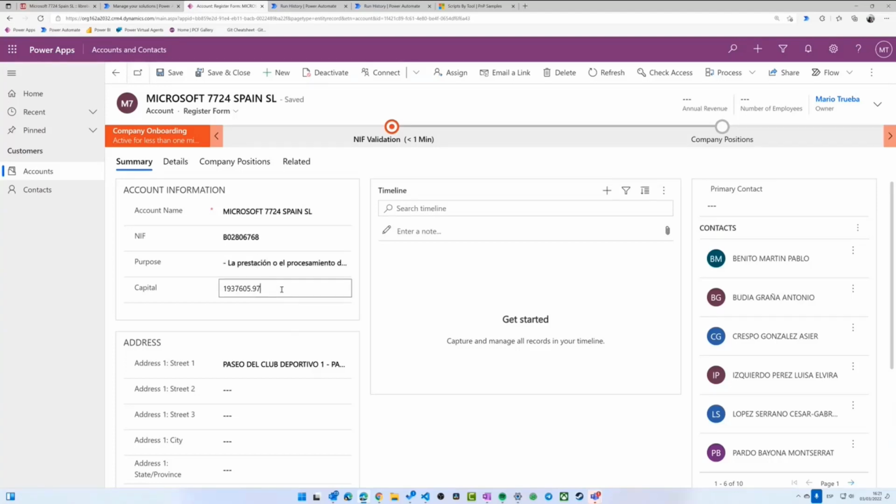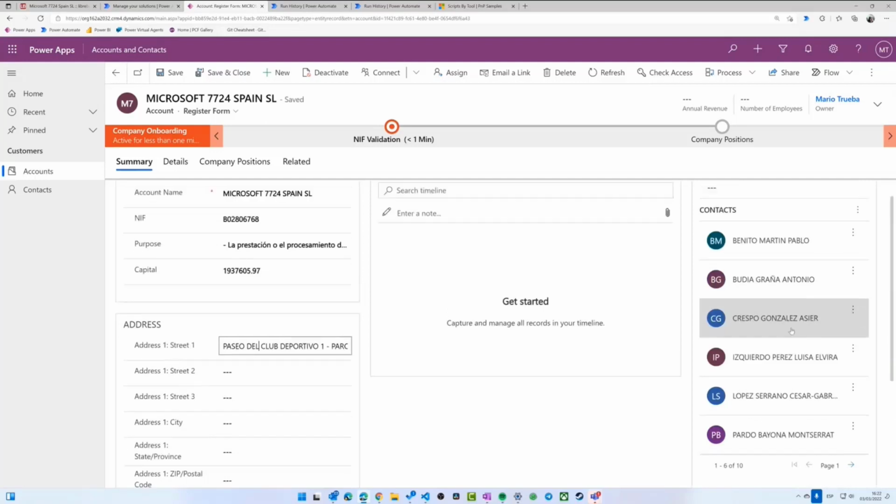Also the capital, how much money that company is saying that it has, of course, the address, and more importantly, it's bringing us the active members. So who are the active partners of that company as they are on the register.